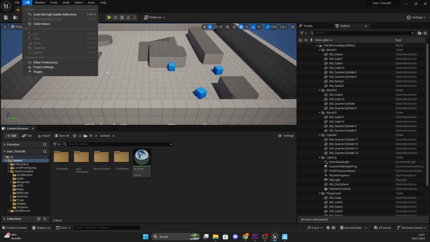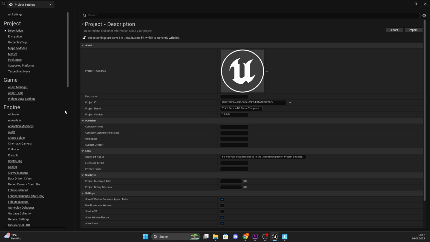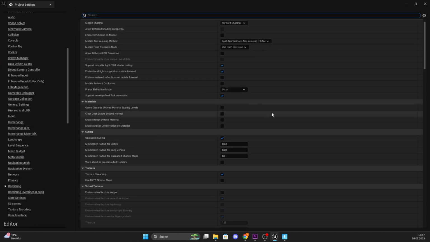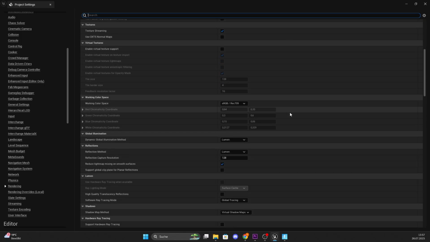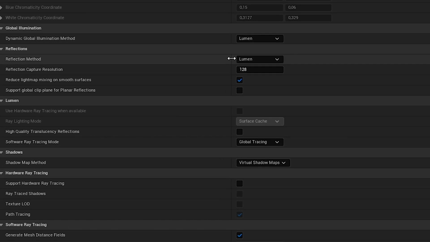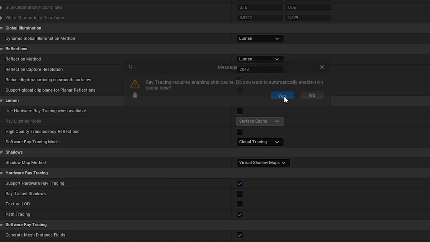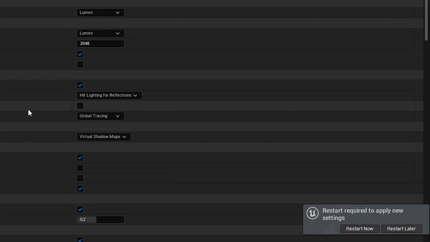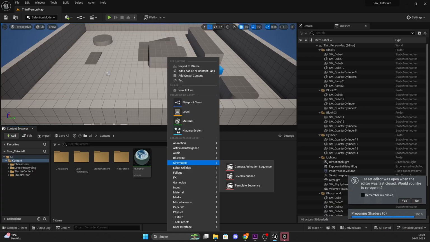Open up your project settings and select the rendering option. Now scroll down to the reflection part and choose Lumen as the reflection method. Change the resolution to 2048 and enable hardware ray tracing. Now make sure to select Hit Lighting for reflections and restart your project. Once restarted, you can create a level.